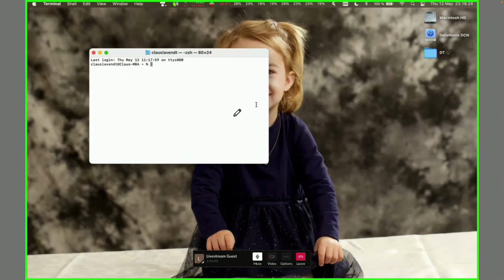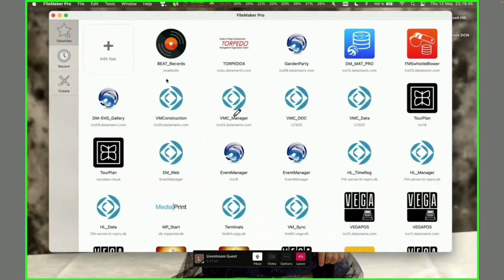Well, this is the terminal. So just fire in a small little command here. Open, yeah, sure, -n for new instance, an application called FileMaker Pro.app. So I just did that, and now we are launching a... Come on.